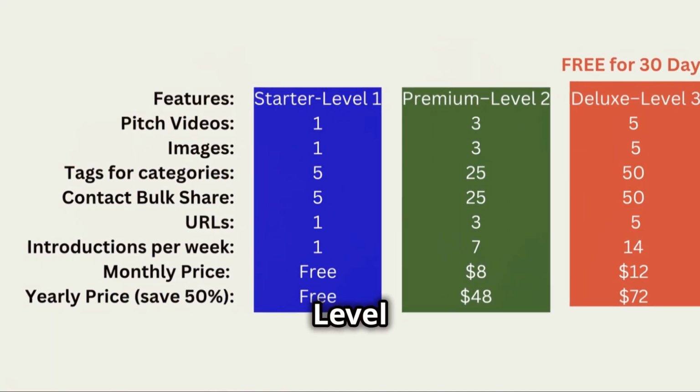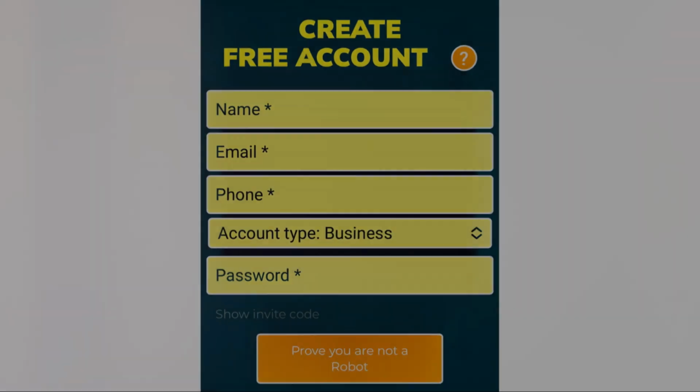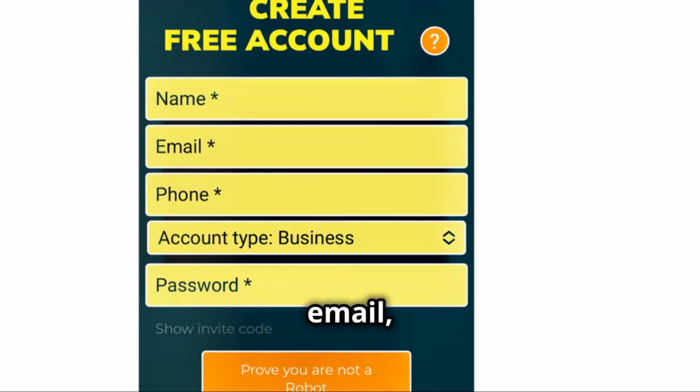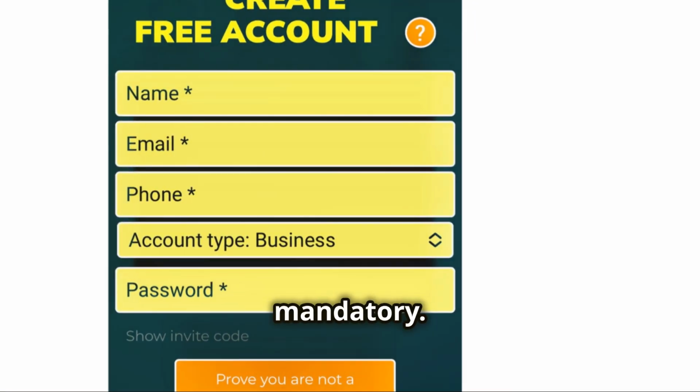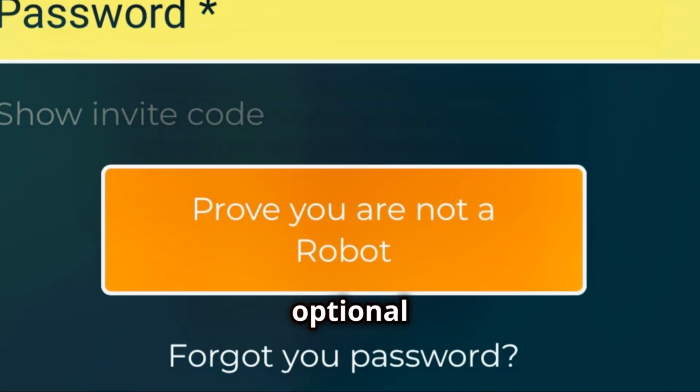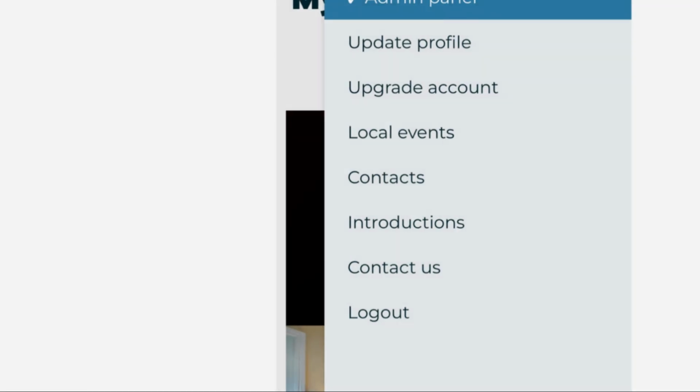It's free to join, and level 1 is always free once you subscribe. Create a free account. Enter your details. Your name, email, password, and phone number are mandatory. Complete the CAPTCHA to ensure you are not a robot. Also, you might want to complete optional info for maximum exposure.